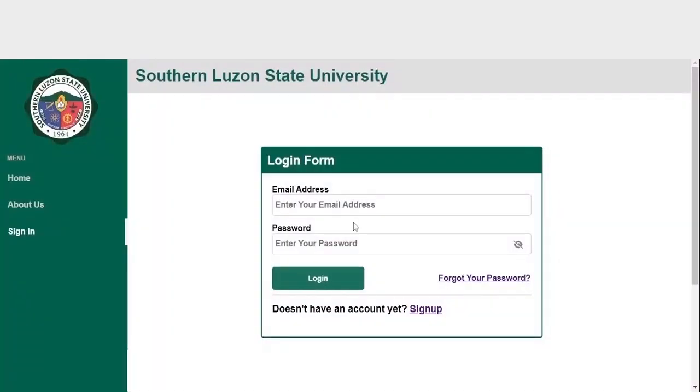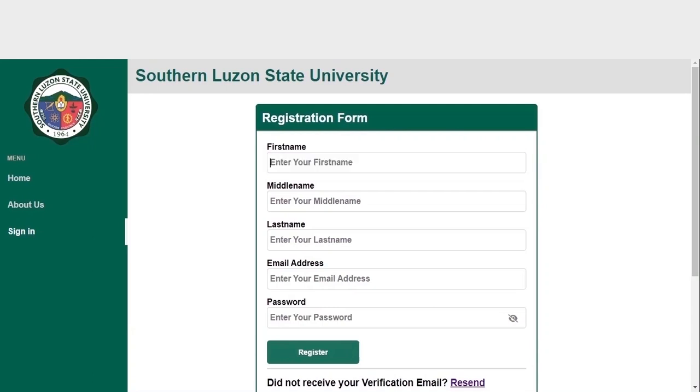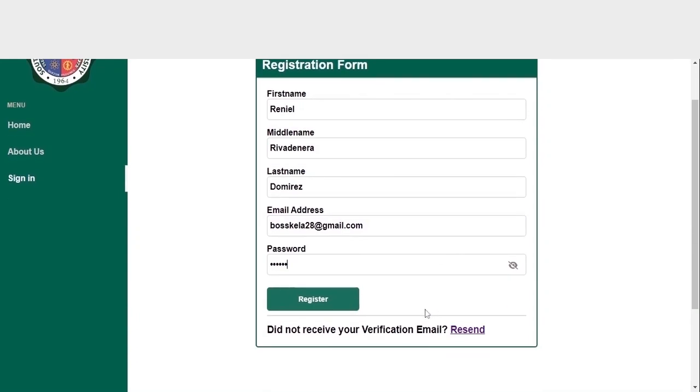For new users, don't worry, you can still access the system by selecting the Sign Up option to register for an account. This requires the user to fill in the required information such as your first name, middle name, and last name, as well as your valid email address and your unique password. After that, you may click now the Register button.